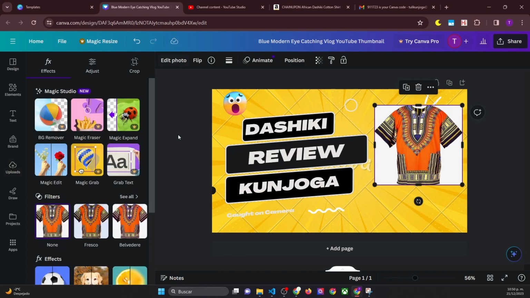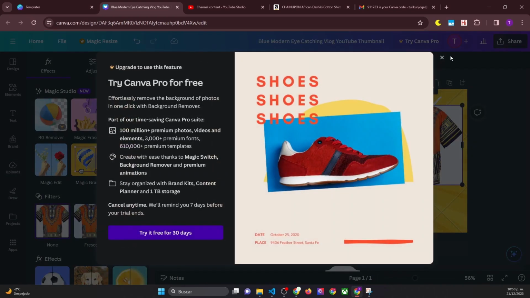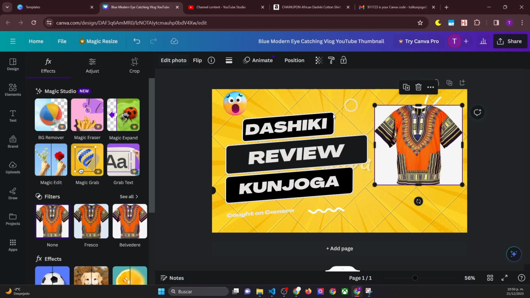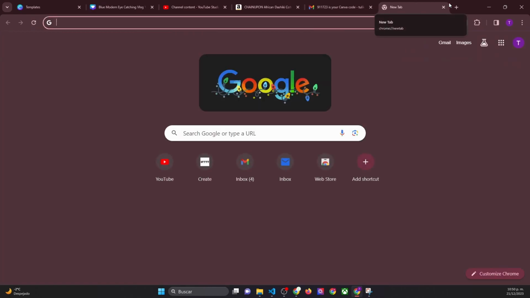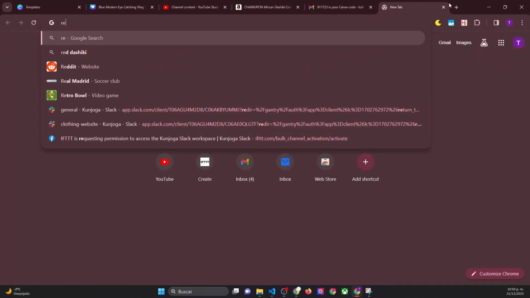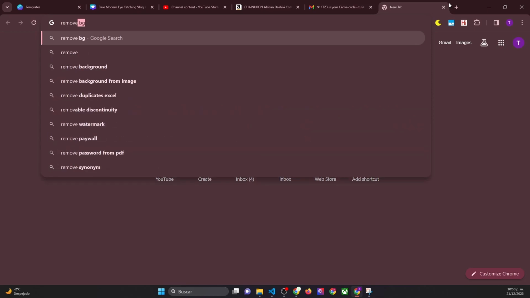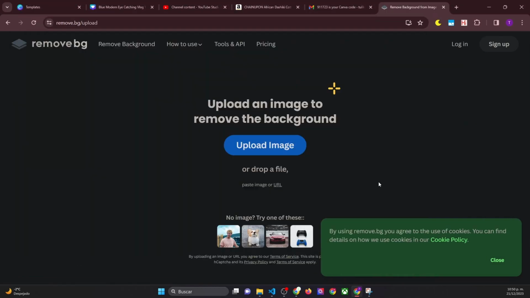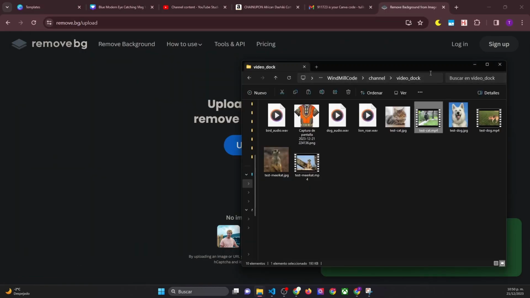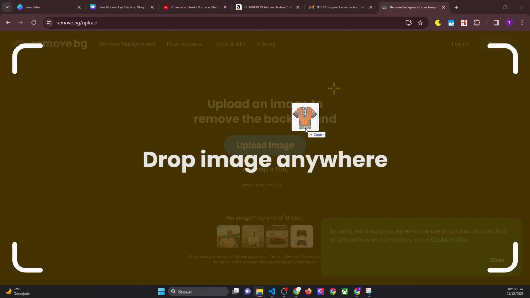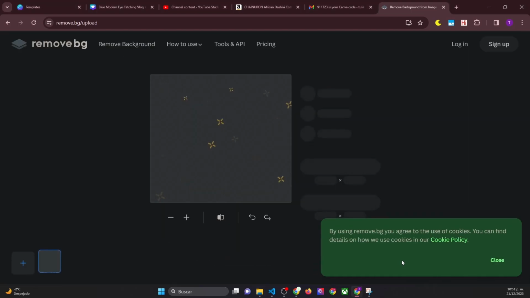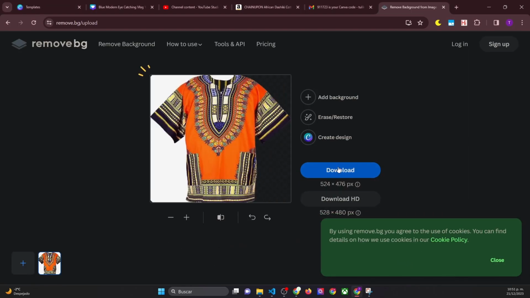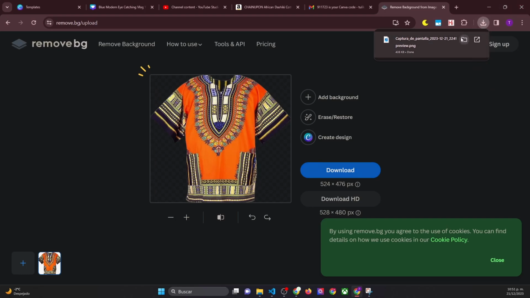And then I think we could also edit the photo. And then there's BG remover, I believe. Okay, that's a premium feature. If you guys really wanted to do it, then there is a website called remove.bg. All you do is upload an image like so. Go ahead, upload that image. Download it.